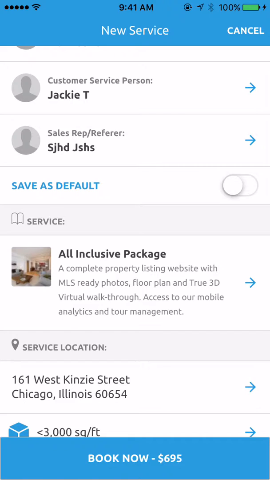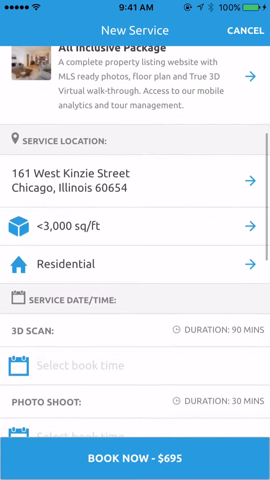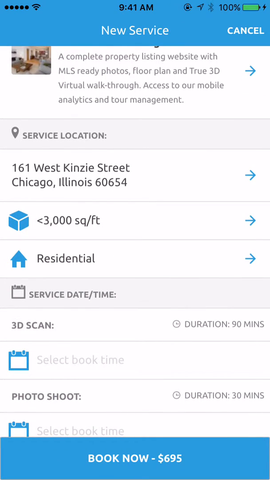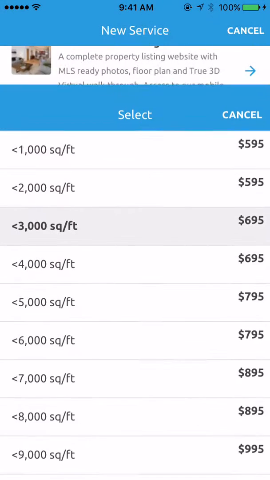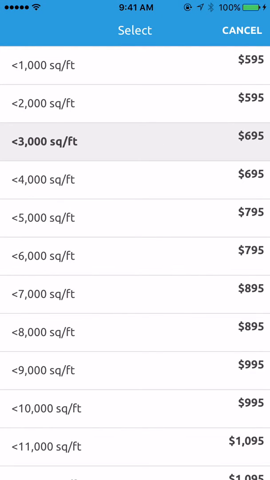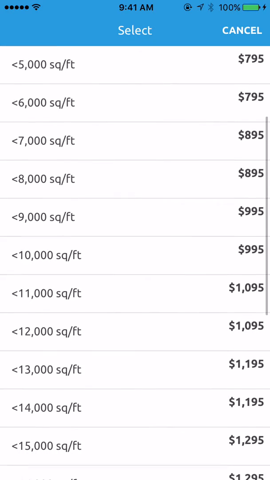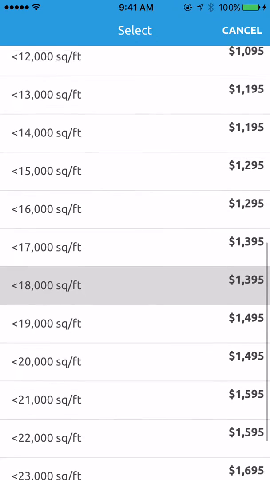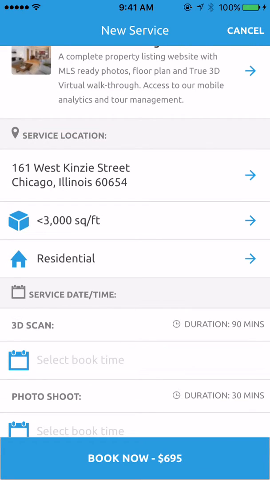In this scenario, let's select the location, and what will happen is the square footage and the type of property will automatically be filled out if it was already added. If not, then you can go ahead and select the square footage and it will show you the pricing changes based on the square footage selected.